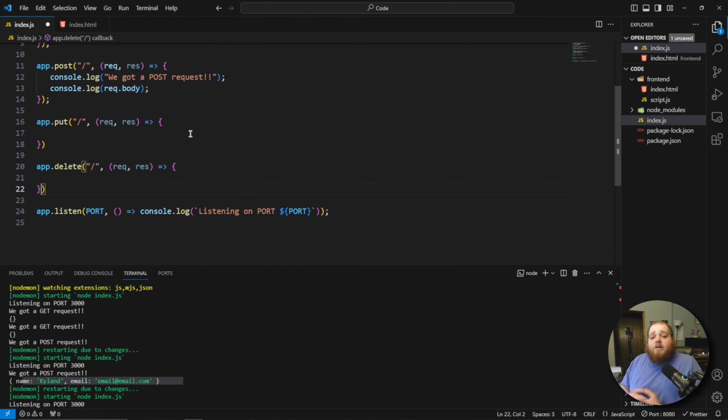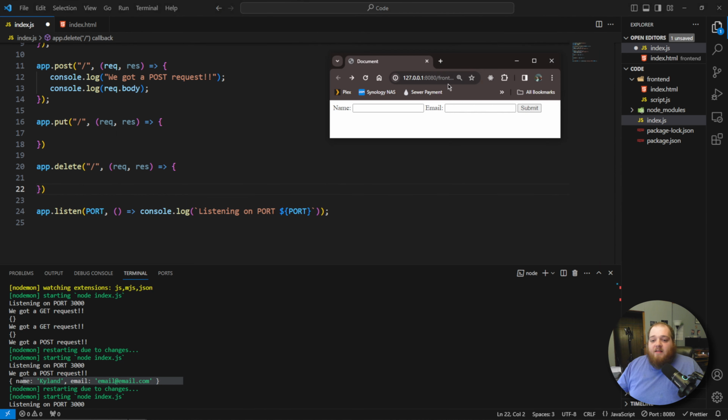Now, the weird part about this is that the front end, if you are utilizing a form like we did before, like this form right here, the form actually doesn't support these other types of methods. The only types that the form supports is the get and post method. So if you want to use a form on the front end for one of these other types of requests, we have to find a workaround for that. And luckily, we do have a workaround.